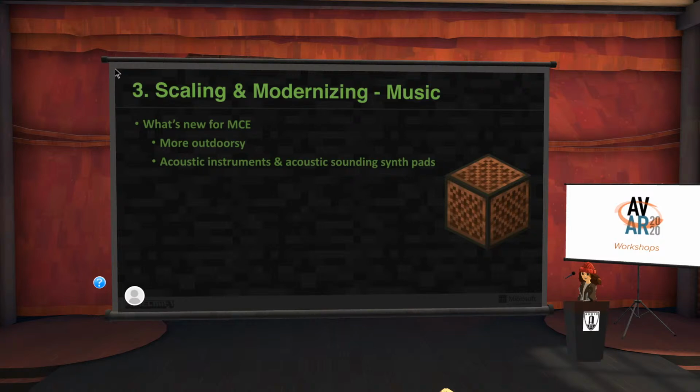I also wanted to incorporate more acoustic instruments and acoustic sounding synth pads. This goes in parallel with the visuals having more updated looks. And in contrast to the descending theme of Minecraft, I wanted our theme to be ascending. But as I mentioned earlier, we wanted to keep the playlist style of music with pauses in between.